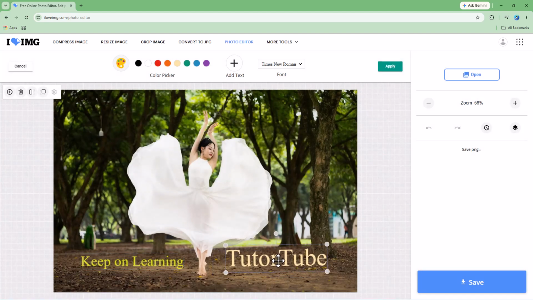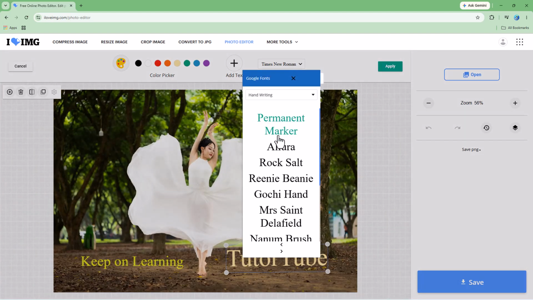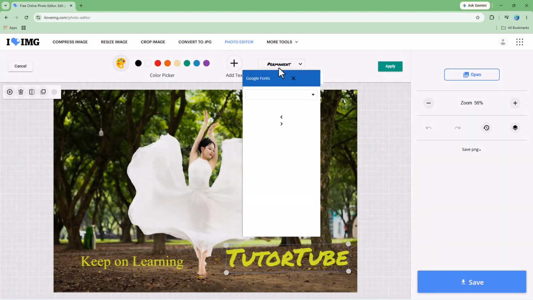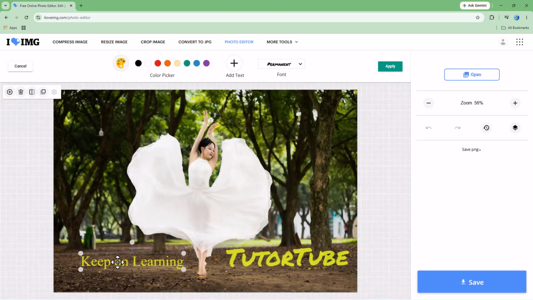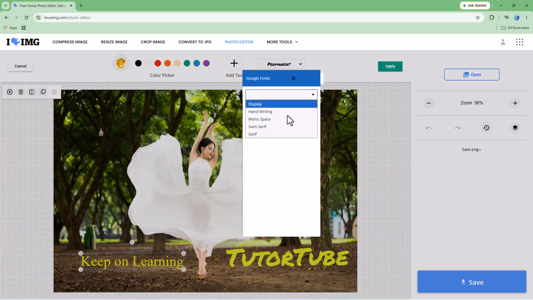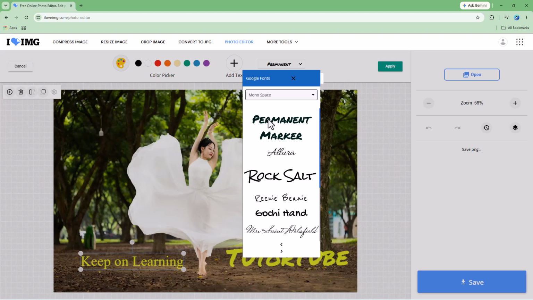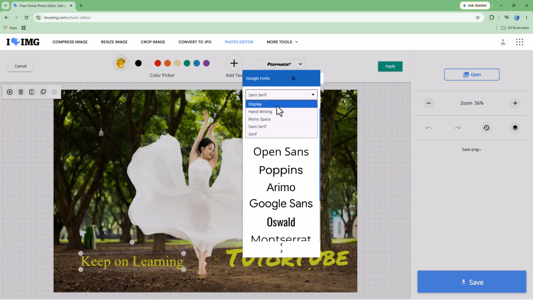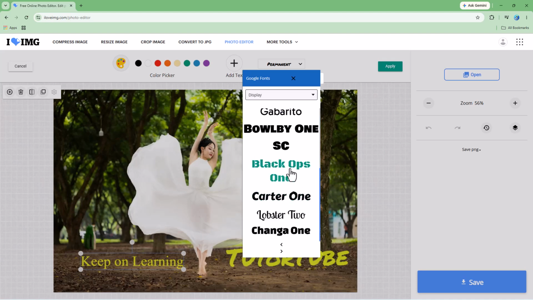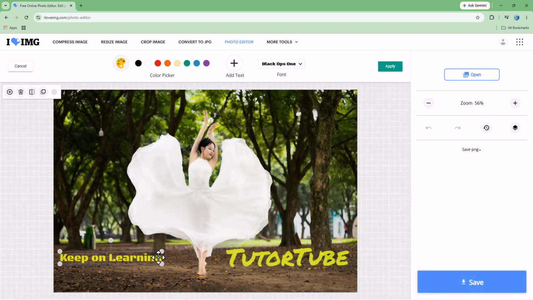Apart from that, you can go to the font option and choose a different font as you like. Over here you get access to Google Fonts. You can choose display or handwritten font, or monospace font and so forth, as you can see. Then choose this one right here, and this is what you have. So that is basically how you can work with the photo editor text tool inside of ILoveIMG.